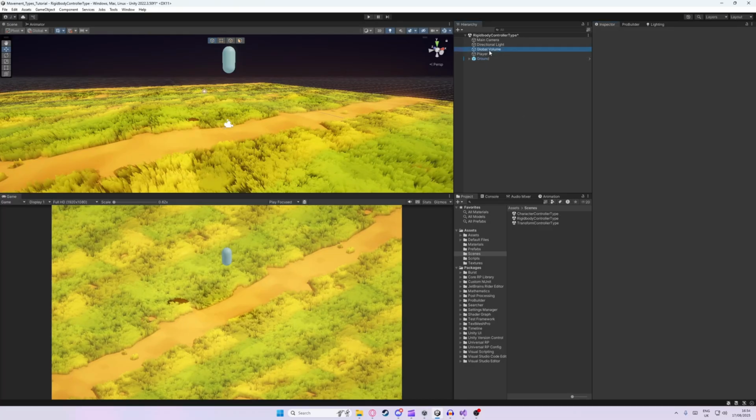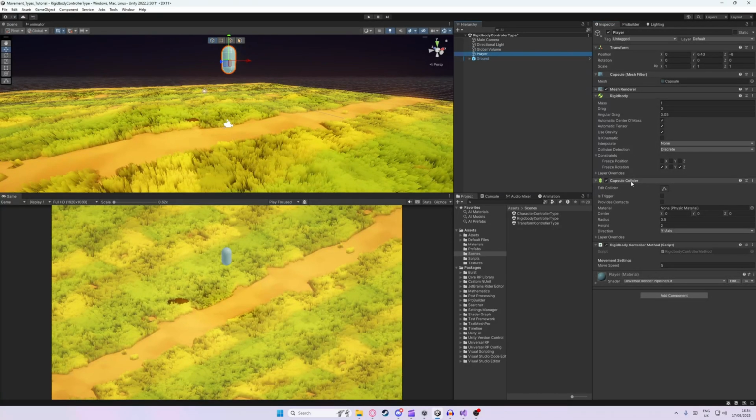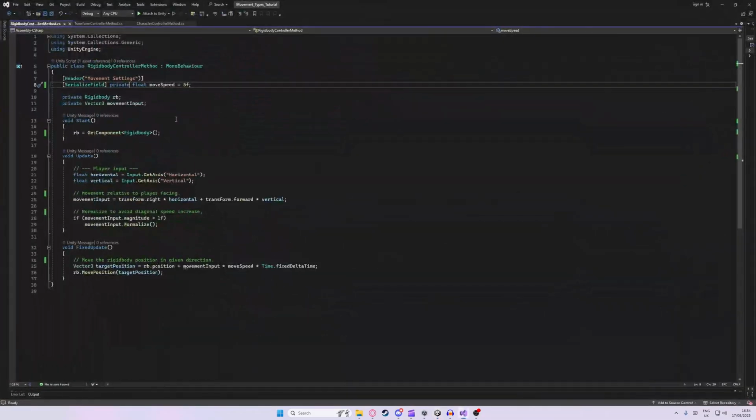And also there can be a performance overhead if you have a large environment and you just don't need this type of movement. So this time our player is going to have a rigid body and a capsule collider on them, as well as the script in which we're going to have the code in. So in our script we're going to have 3 variables, one for move speed, a rigid body reference, and a vector 3 for our movement input.